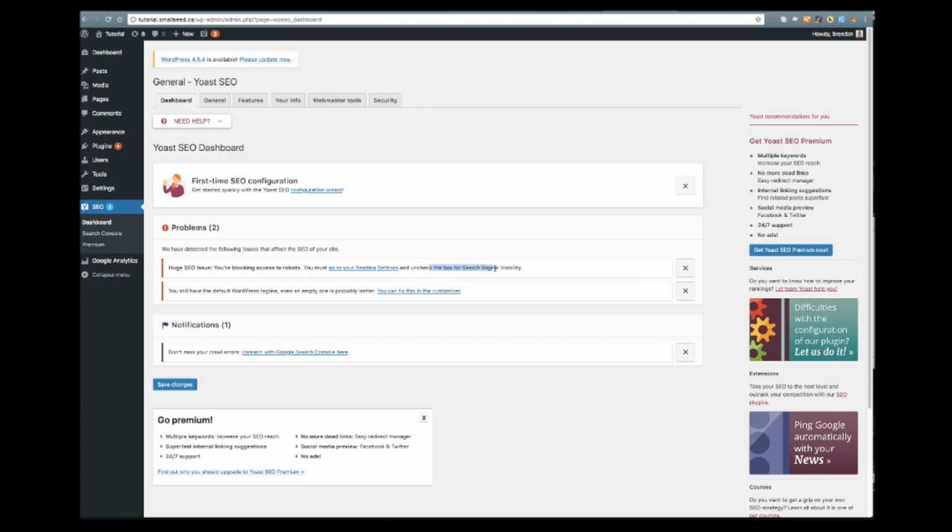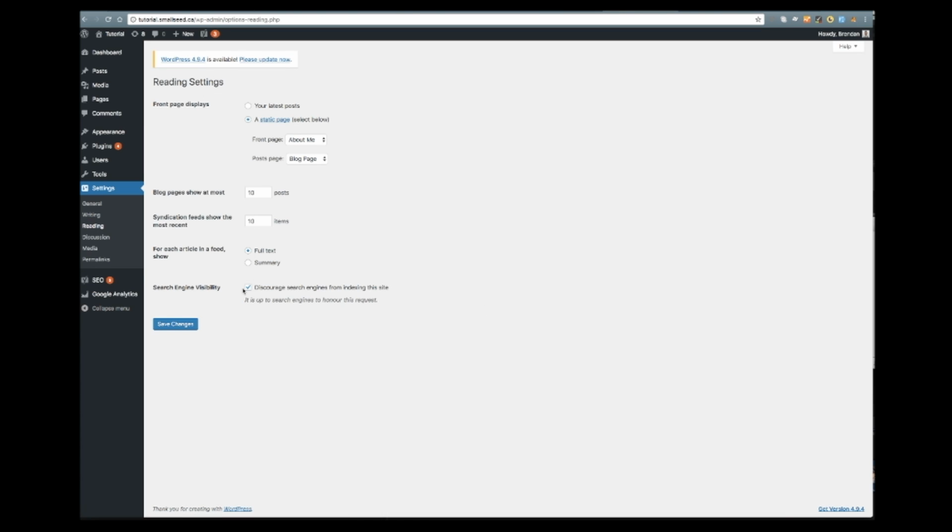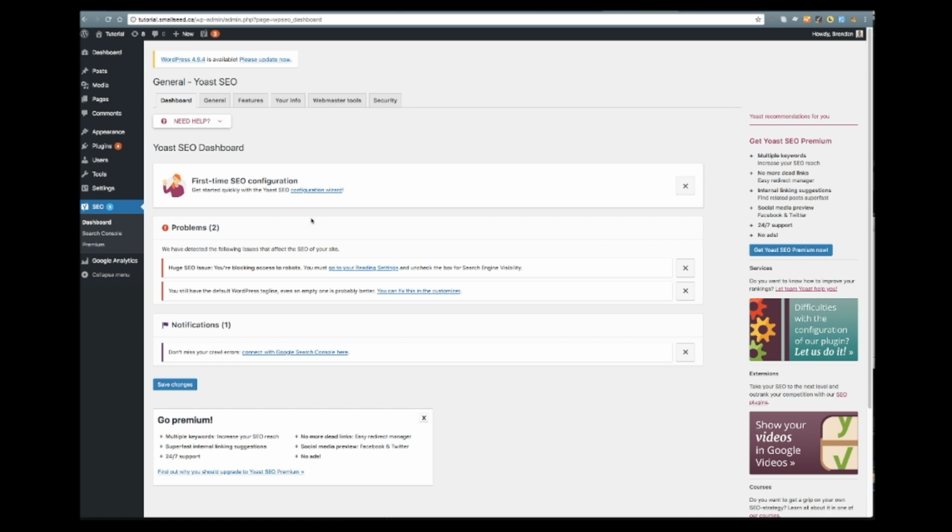Firstly, our huge SEO issue, we're blocking access to robots, so essentially we're preventing Google from crawling our website. So we definitely want to head on over there and fix this as soon as we can. So we're going to go ahead and deselect this, discourage engines from indexing the site. I'm going to go ahead and leave this checked because this is a development and tutorial site, but you guys should definitely go ahead and uncheck that box.